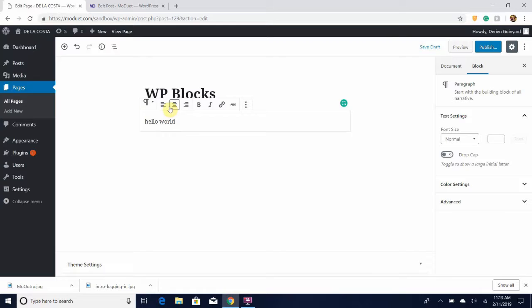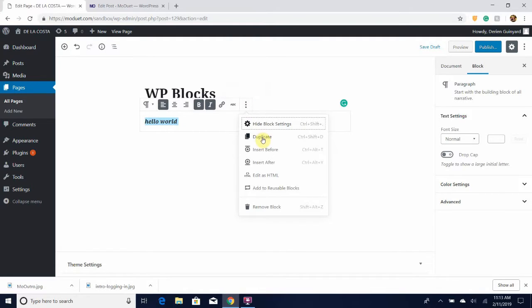And right above that block, you can see it has different tools that we can use. We can center the text, move it all the way to the right, put it back to the left. If we highlight it, we could bold it, italicize it, or we can change it into a link. At the very end here, it gives us more options of what we can do with our text here. We can duplicate it. Let's go ahead and do that now.